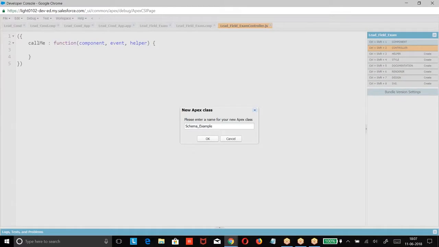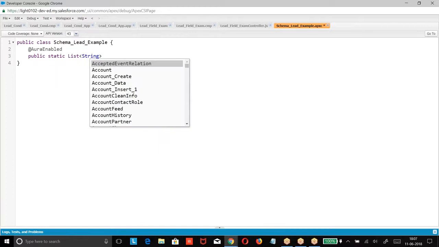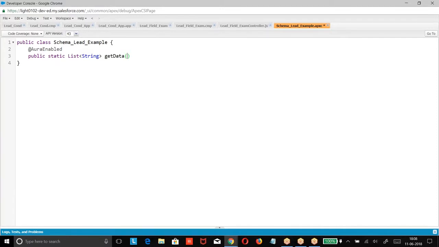Do you remember the schema programming? Schema lead example. How to define an Apex class as a Lightning Apex class? Aura enabled. Then it is public static list of string. What we require? The options, list of string getData. How can I get the options? If you give the object name and the field name, I need to get the options in the list.